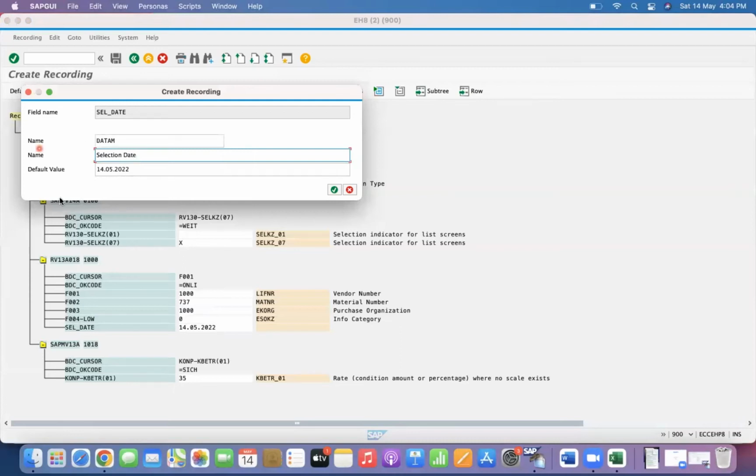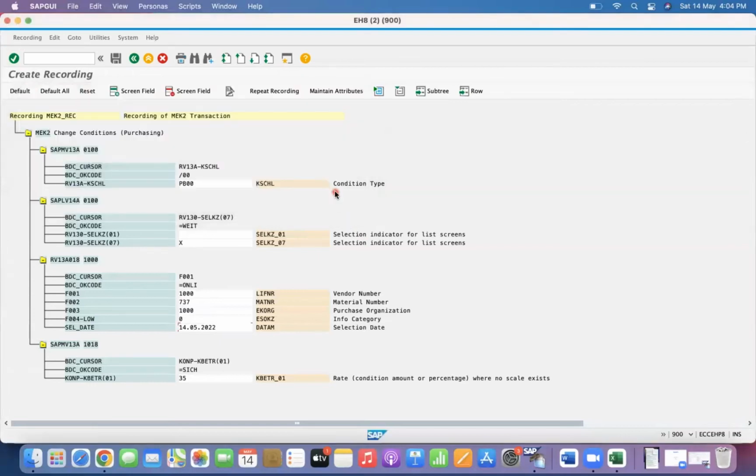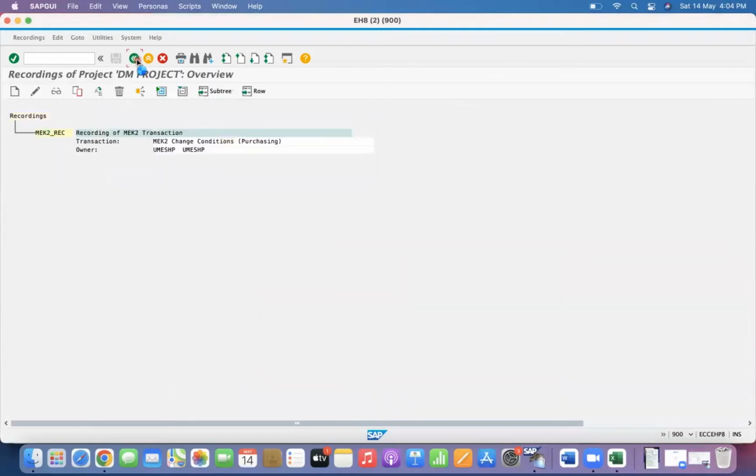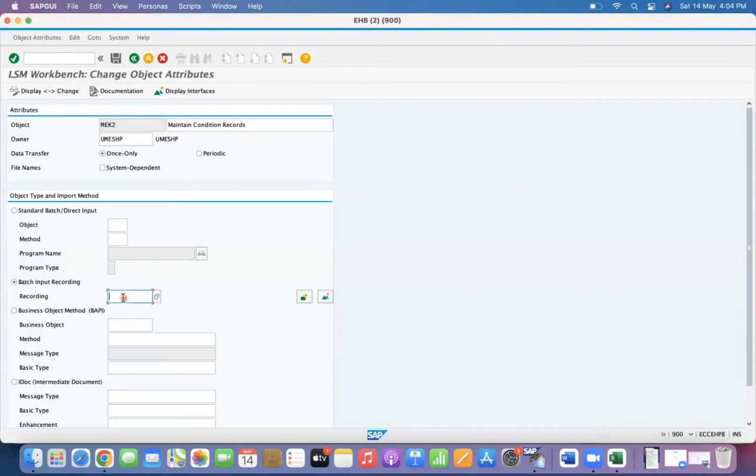Okay, this is optional. You don't have to do it anyway. We are not going to consider this field. Now save it. Click back and select the recording. Click on save button.